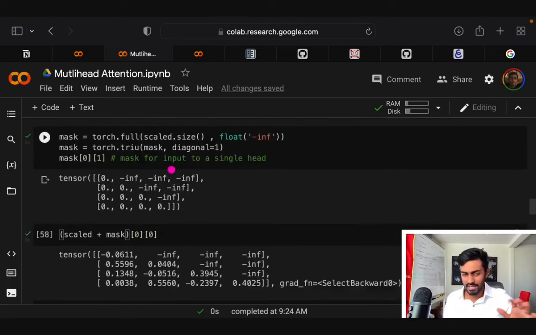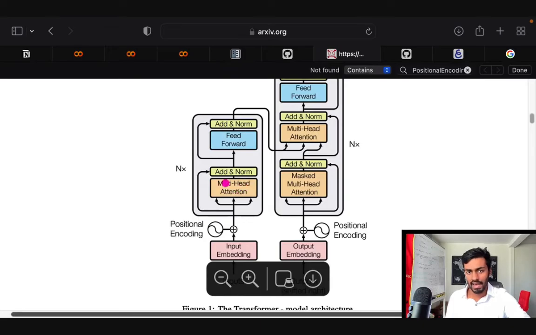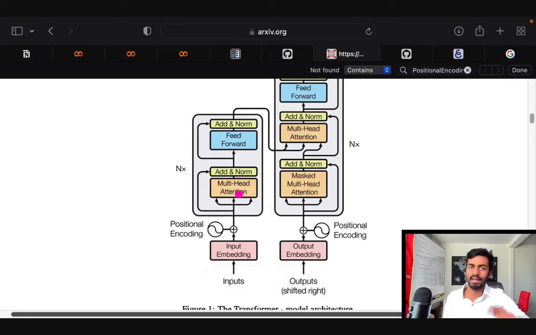Now let's talk about masking. We notice here that in the encoder, we don't really require any kind of masking, whereas in the decoder, we require masking for self-attention. This is done to ensure that the decoder does not cheat.